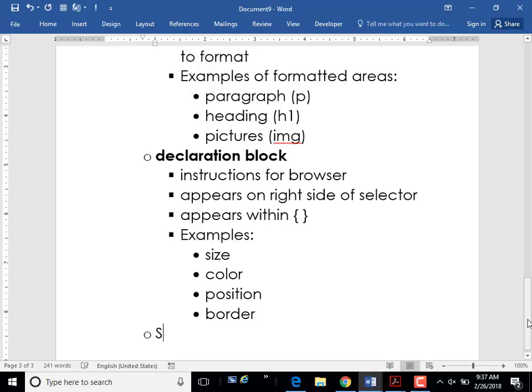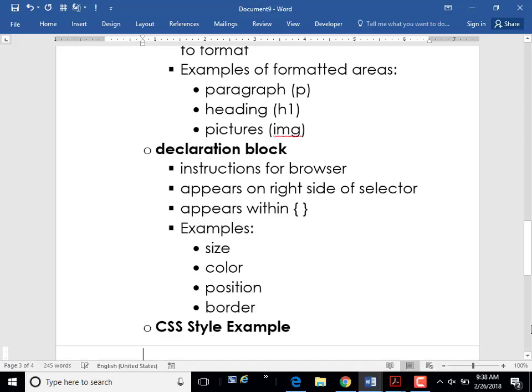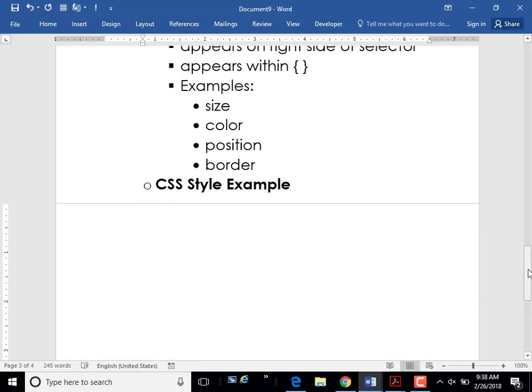Okay, I'm going to give you an example here of a CSS style. This will be an example of what a command would look like. Let's say we're trying to change the format of a heading in your web page. So on the left hand side, this is my selector, H1. Notice it's lowercase, not capitals. And then inside these curly brackets, I'm going to set my commands here. So I'm going to set color, pink.